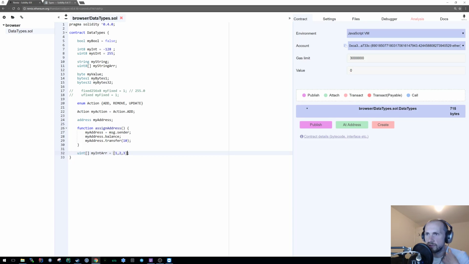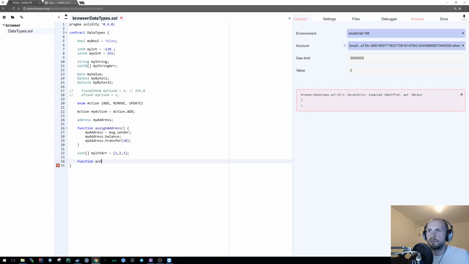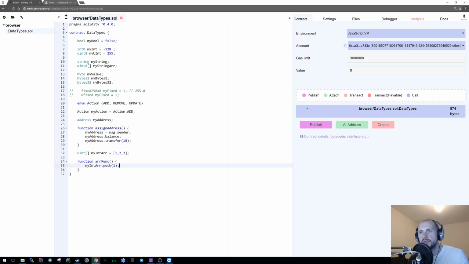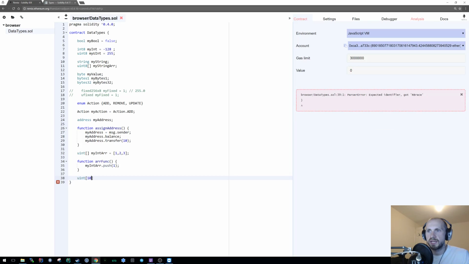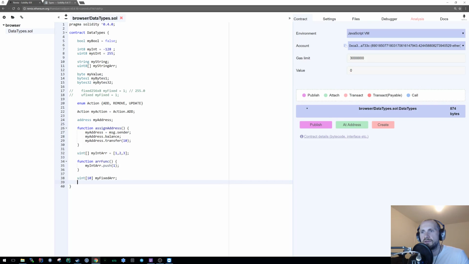Now because obviously we've not defined a fixed length, we can actually append to this. So if I simply state function array func, what we can do is take my int array.push and then add another value to it. And that should then simply have a length of 4. We can continuously do this because it's a non-definitive length. Now if you want to create an integer with a definitive length, we can simply state uint 10 my fixed array. Now obviously if we try and keep pushing that beyond 10, you should get an out of bounds exception, if I'm correct with that one. And that is basically the two ways to create an array.